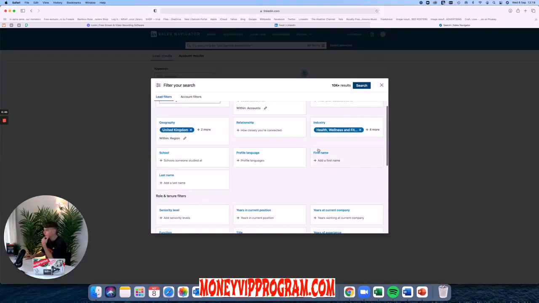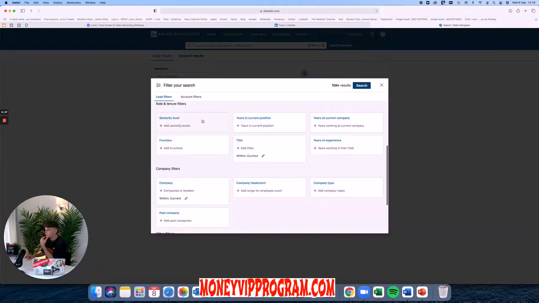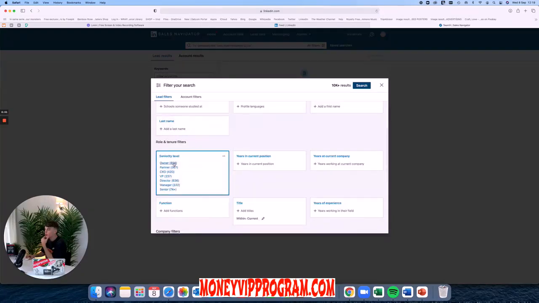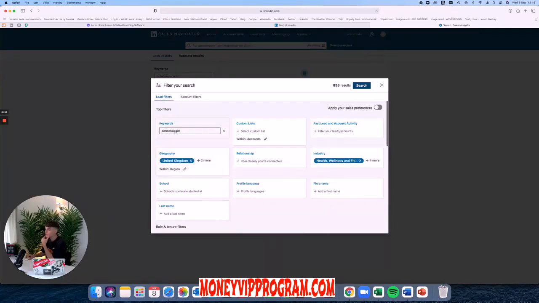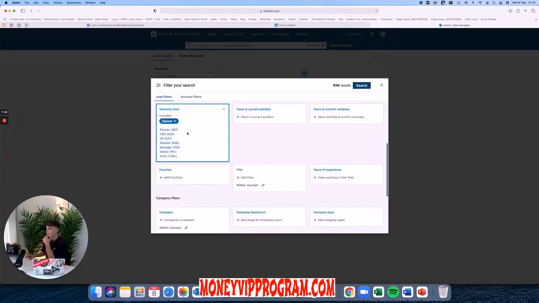School, profile language, first name, last name. That's just when you're going really specific. Seniority level. So this is a really nice one, because then you can do owners. So now you've got dermatologist keywords, because they'll be talking about dermatologists if they're the owner. Only in the US and the UK. They're in the health and wellness, pharmaceuticals, medical practice industry. They've labelled their profile in that industry, so you're not going to get marketers, etc. And they've also labelled themselves owner.